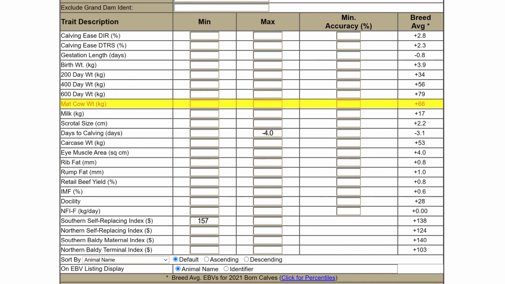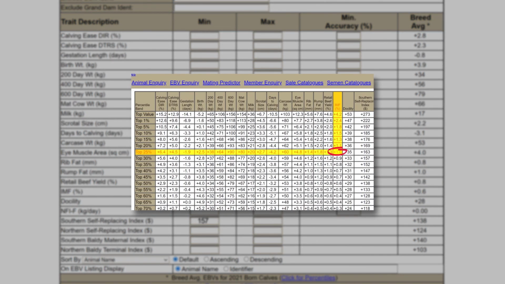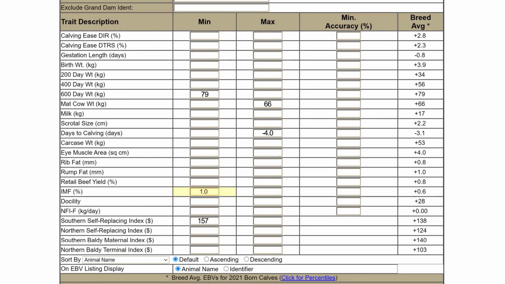If mature cow weight is important to your operation, you'll want below breed average. You'll find breed average values down the right-hand column. For this trait, it's plus 66, so add this number to the maximum column, as you want moderate-sized cows. You might also want better than breed average for 600 day weight. Breed average is plus 79, so add this to the minimum column. Finally, you wanted intramuscular fat in the top 25%. So enter plus 1 in the minimum column.